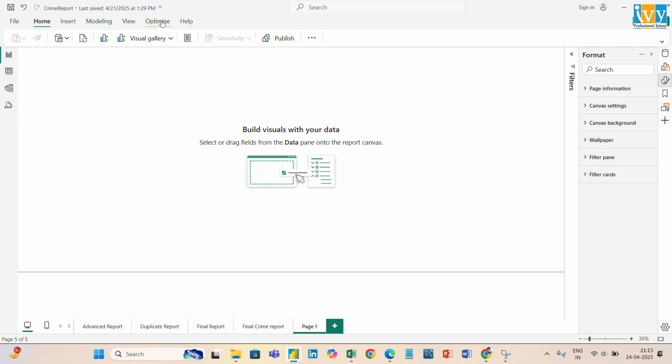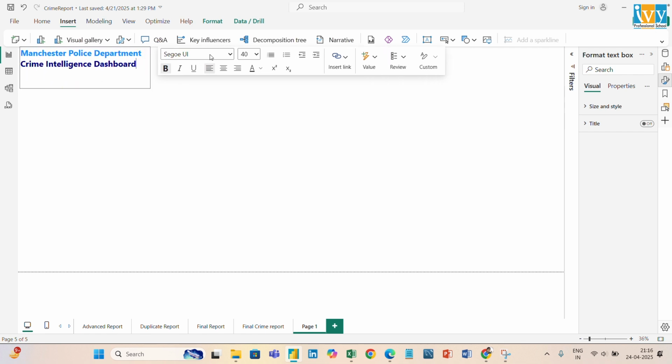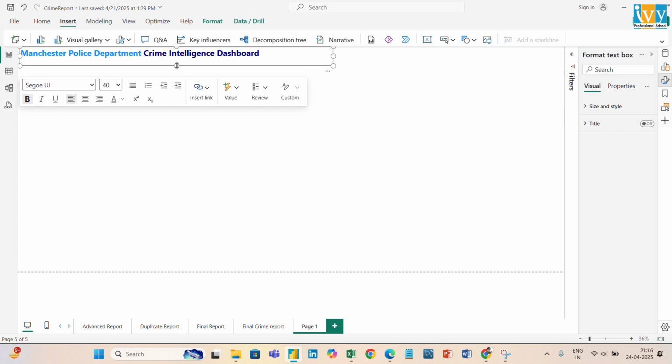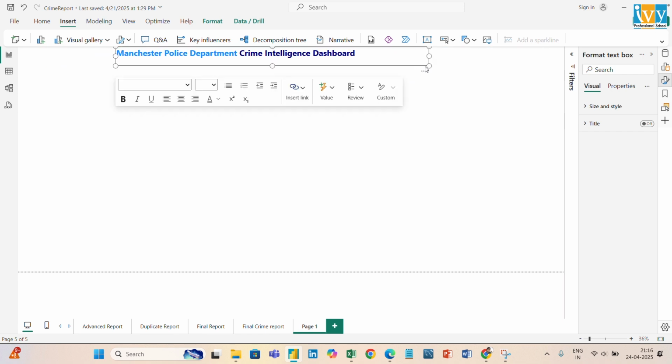Here first we need to name the dashboard. For that, go to Insert and add a text box. Here we will write the title of the dashboard, which is Manchester City. I have already prepared the name of the dashboard. This will be our name of the dashboard, placed slightly in the middle of the report. Yeah, this looks good.